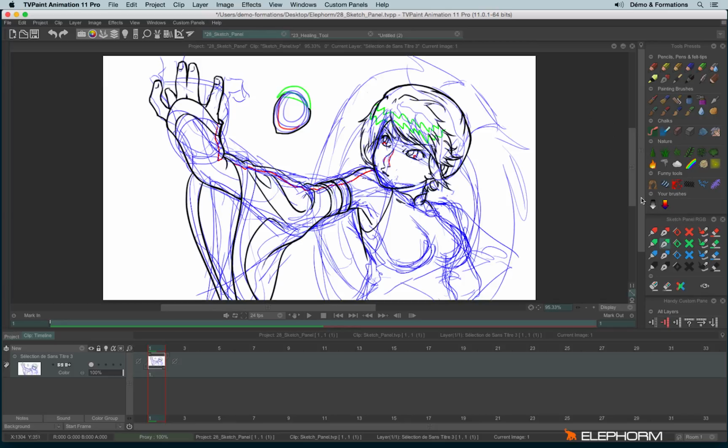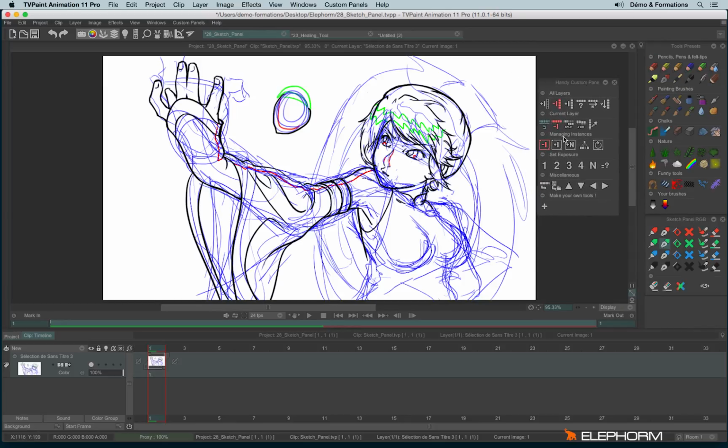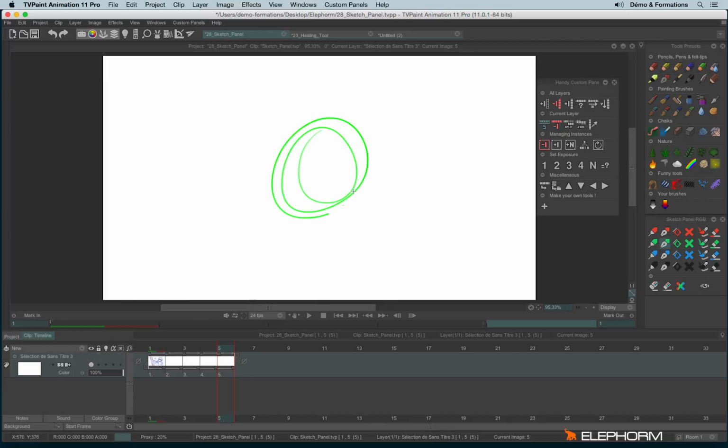And now another custom panel. This custom panel doesn't include any brush. This custom panel has only actions, and most of them are using scripts. For example, there is this one, managing instances, which means it allows me to create new instances by hitting this plus one button. And if I hit the plus one button with the shift key, I will create new instances before.